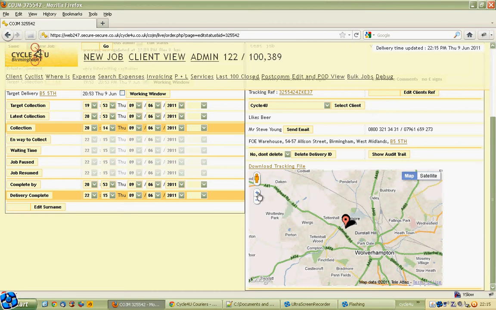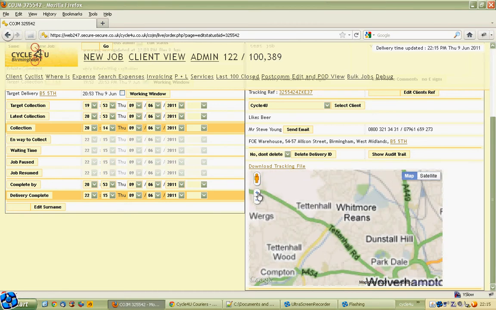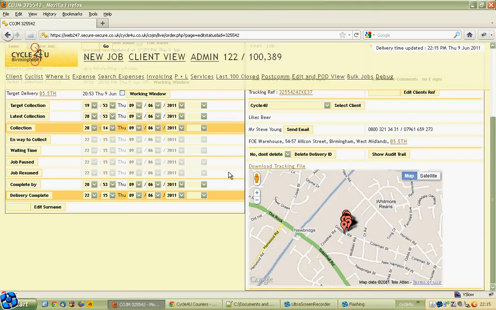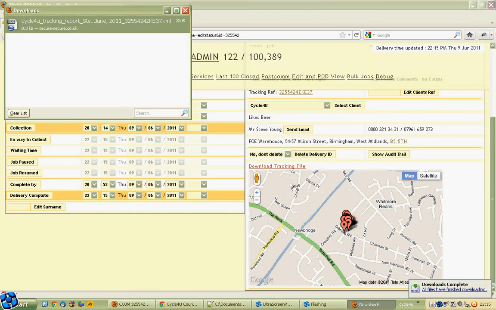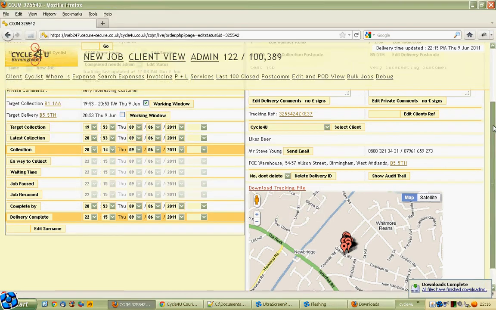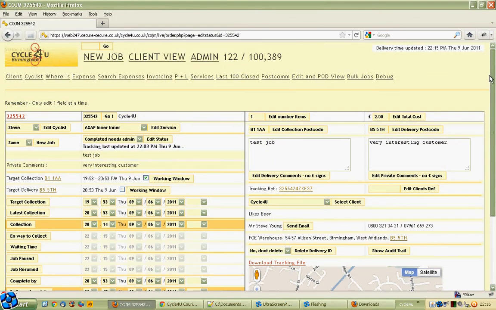At the moment I'm in Wolverhampton, as you can tell, so that's all the tracking points from the collection to the delivery time. We can download that tracking file by clicking on there, and then we can open it in Google Earth. While that's booting up, that's done. So now at the moment it's in the admin queue.